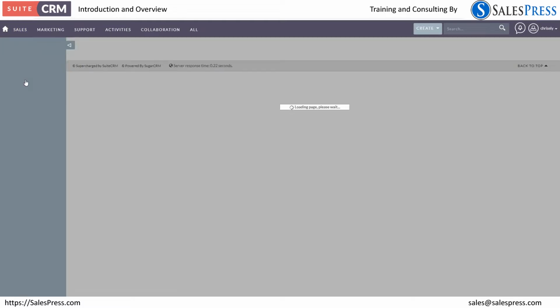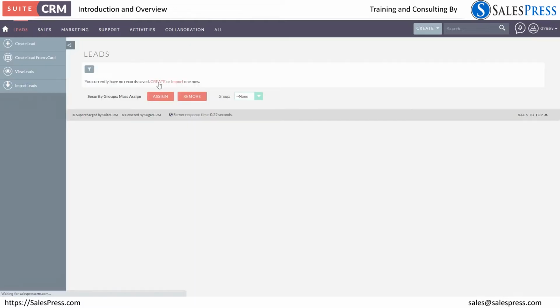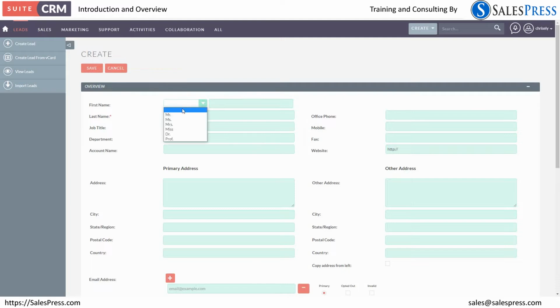So the leads module is where you store your leads coming in. This is not business yet. Customers get stored in the contacts and the accounts modules. Leads are business that's potentially coming in, and we can add leads which we can later convert into a customer and an account. So the leads module allows you to add all of the regular information: name, address, phone number, email address, website, and so on.